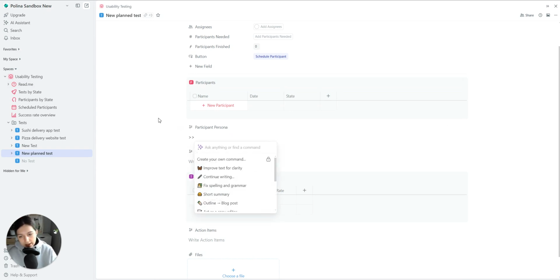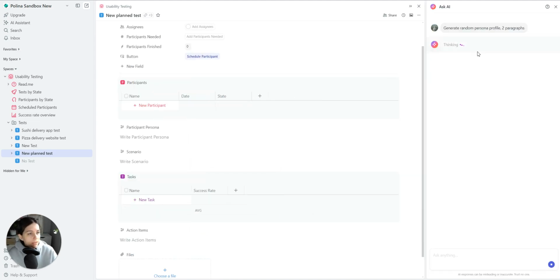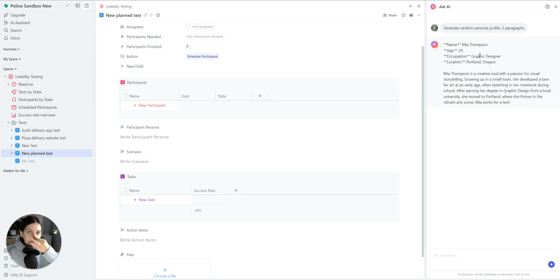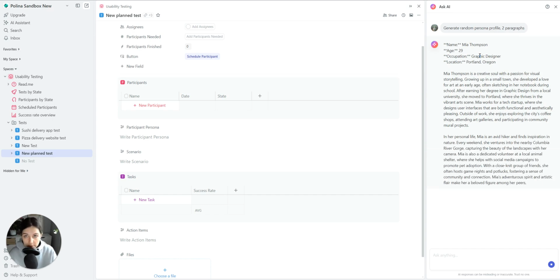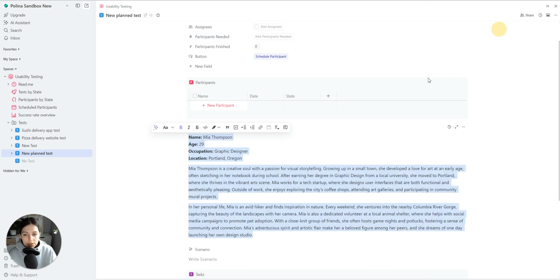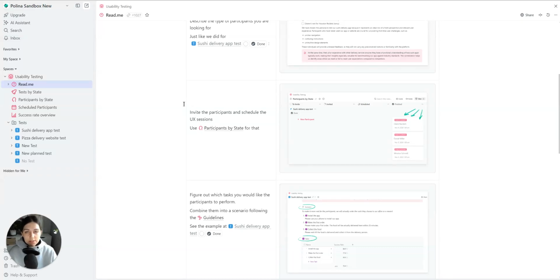So let's try AI: generate a random persona profile, 2 paragraphs. We're going to use AI just as an example. Of course, it would be better to have more global explanations, maybe even with some checklists and requirements, so we could check whether the participants we invited meet our expectations, but I think this one is quite okay. So what are we going to do next? Once we have defined our personas, we are going to invite the participants and schedule the sessions.